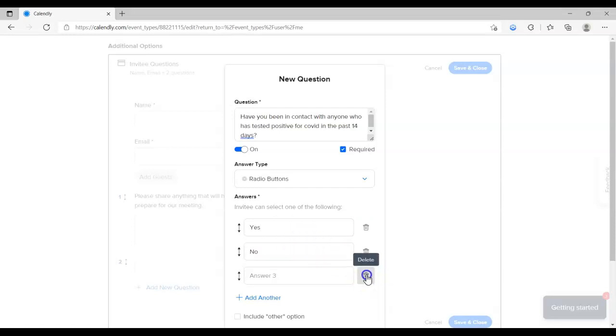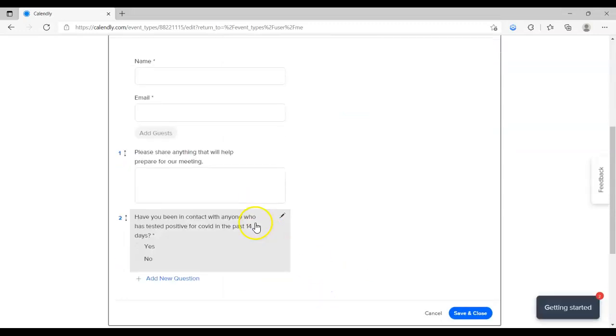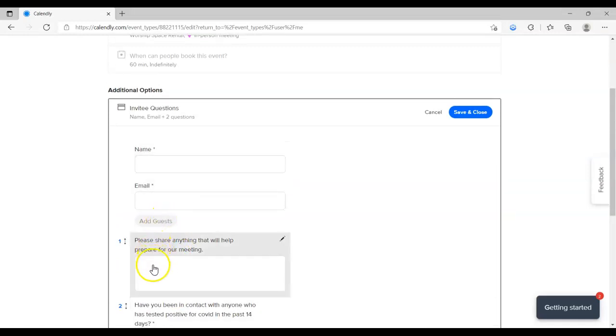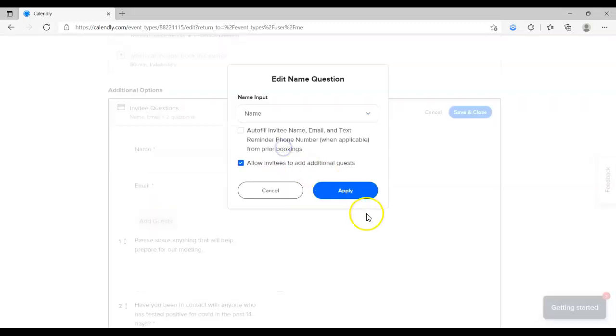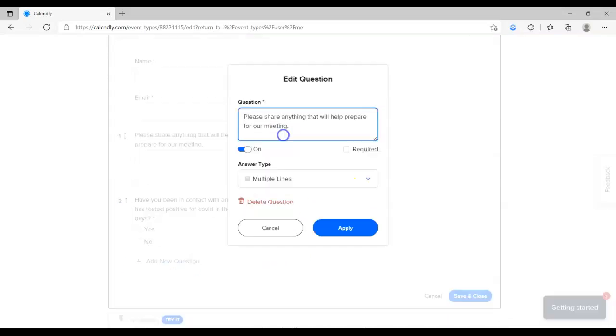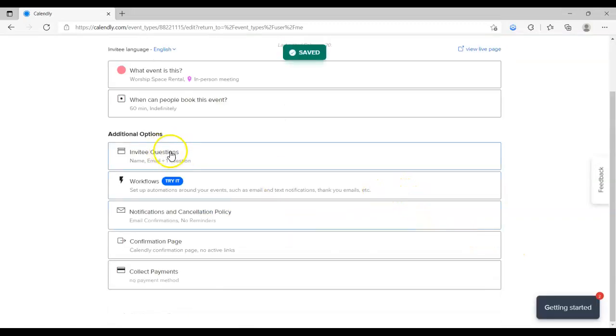And then we can trash the third choice. So you see here, people will only be able to check yes or no. And you could go ahead and do things similarly with the rest. This is a single line. This is multiple line. If you don't want to add guests, you can click this and just uncheck that. Apply. If you don't want this, click that. Delete the question. Save. So that's all about the questions.